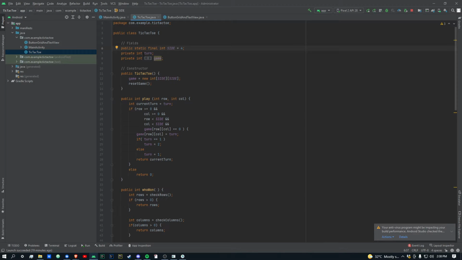We have turn, which represents which player's turn it is currently. And then we have a 2D array of integers, which represents the game board itself. We have our constructor, which initializes the game board with the number of sides by sides, and we call a reset game method, which we'll look at later.